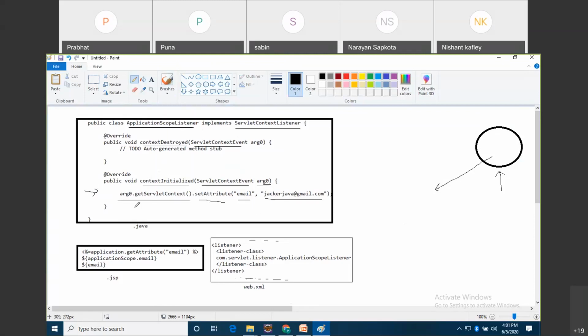So what happens? This is application scope. You are getting application scope, and in application scope you are setting an attribute as this key-value pair. This is the key and this is the value. Now in application scope you have this information, email and so on. The property of the ServletContext object, or application scope, is that anyone can access it on any page throughout the application.